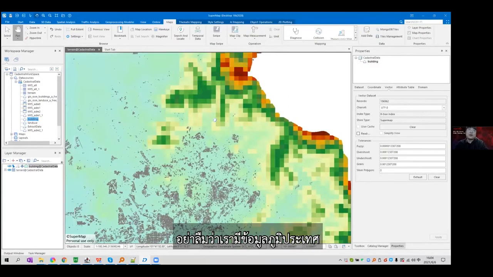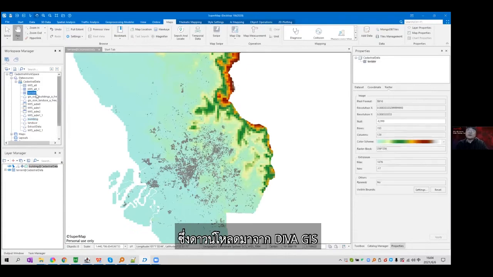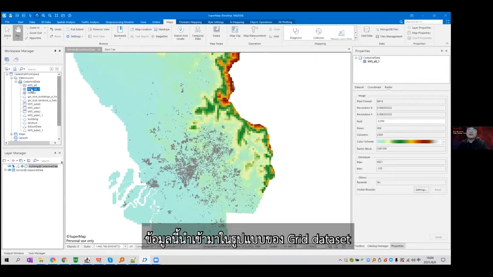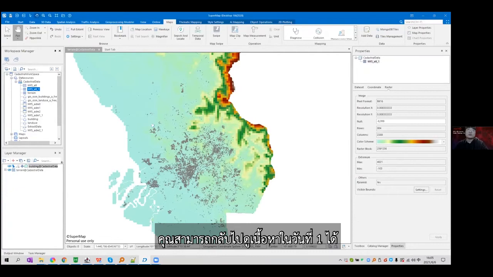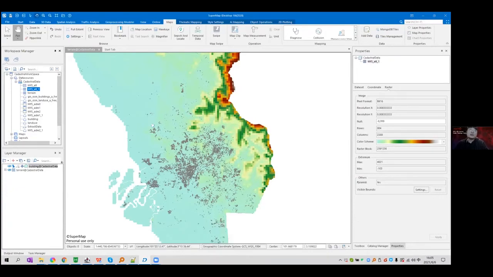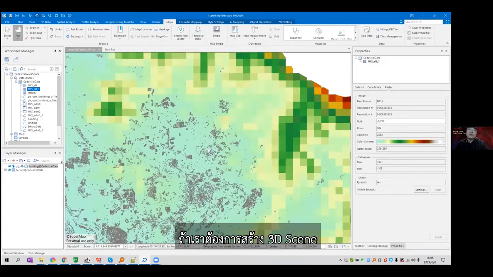And don't forget, we also have one terrain data, which we imported from the elevation data downloaded from DivaGIS. This data can be imported to Supermap iDesktop as a grid dataset. If you forgot how to download and import it, you can refer to the first day's content. Actually, that's not hard. We just need to import the RVT data and set the type as grid.